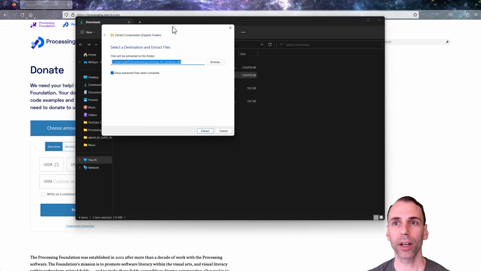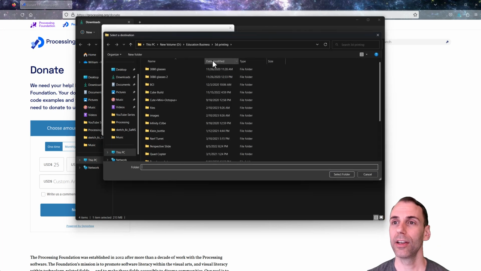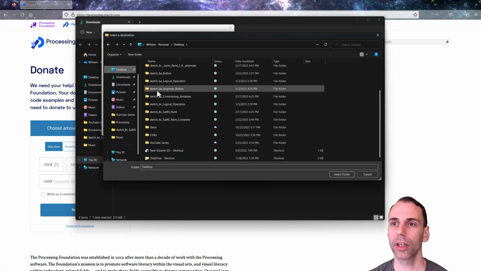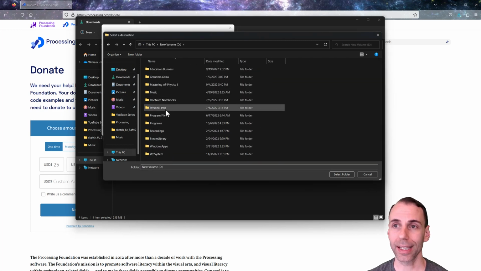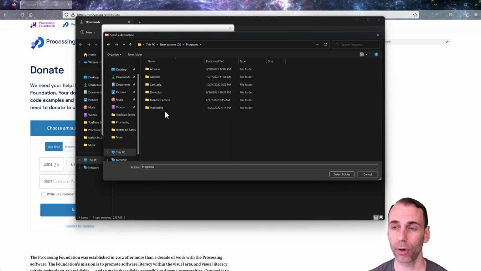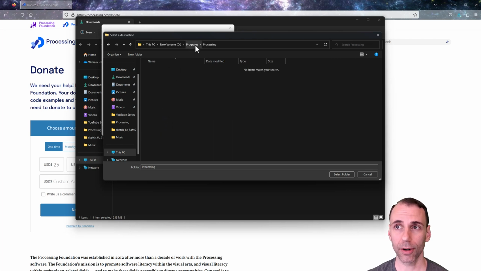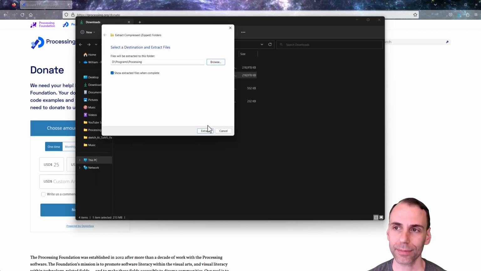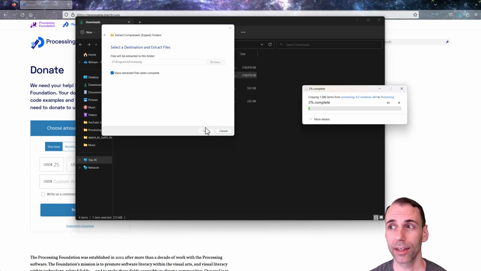Now, you want to click a better location. This one's automatically put at my downloads folder. I don't recommend that. So I've created my own place. Let's put this in my D drive in a place I've called programs. And I'm going to put it in here in a folder I already made called processing and select folder. And then you're going to extract. And this one takes a little bit.